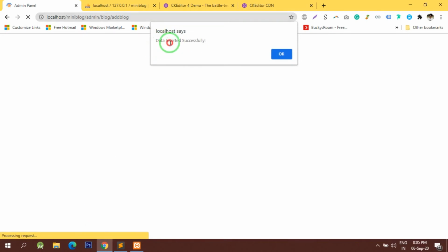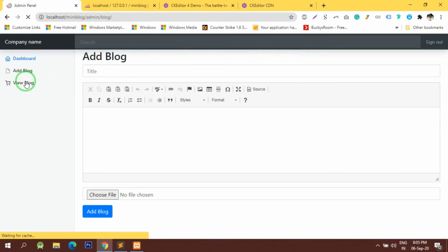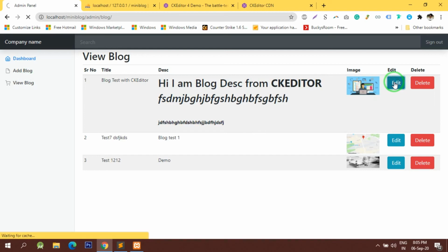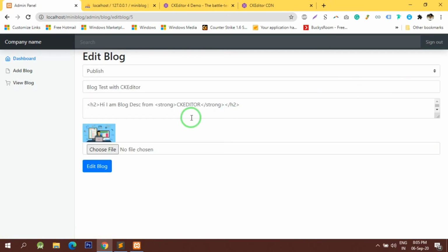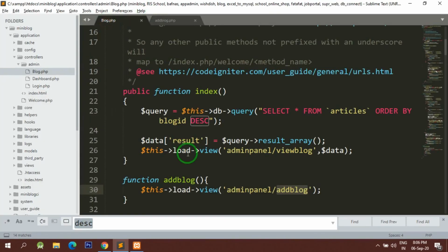You can see that the data has been inserted successfully on the page. If I go to the view blog section, you can see that the HTML part is already displayed here. Let's go in the edit part. So in the edit part also we need to implement the same thing, because you can see that it's an HTML editor. So here HTML code has been shown inside the field. So what we will do is we will include the same thing on this page also. So this is nothing but the edit blog page.